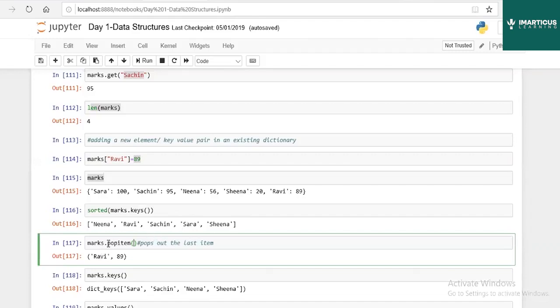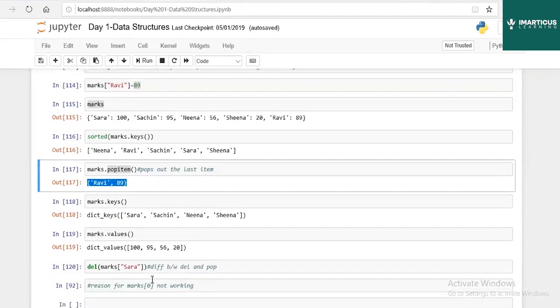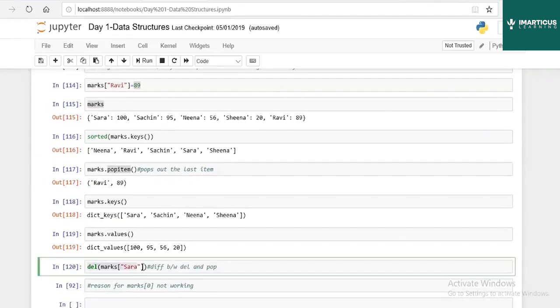You can do this with the help of del marks also, but the difference between del and popitem is that del will simply delete the value and does not give you any output. But if you are using pop, it will delete that particular key value pair and also return the key value pair which is being removed from the dictionary. I hope you understood what is the difference. See here, if you delete the marks of this key, which is Sarah, it is going to delete this value, but it is not going to give you any output.